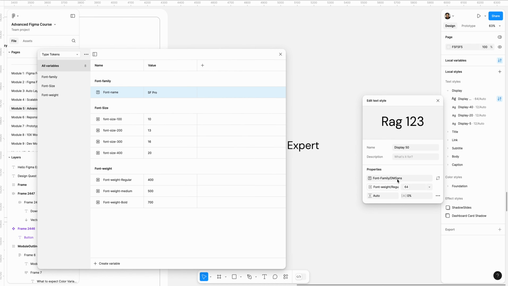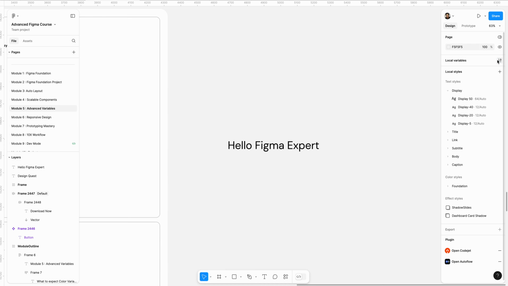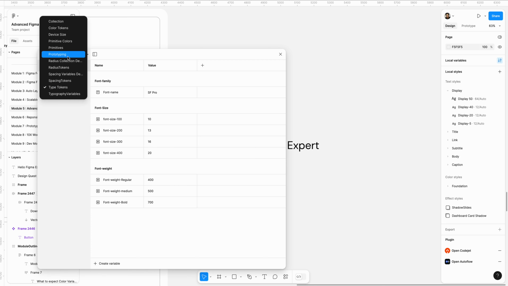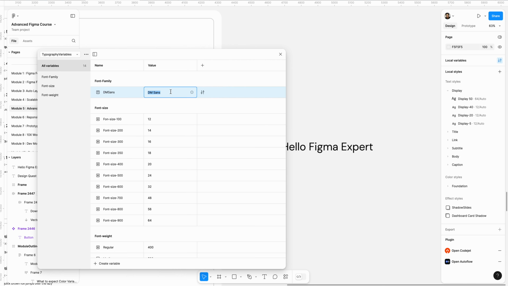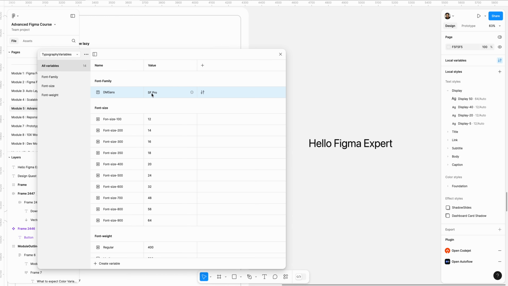Now let's go to our typography variable, and instead of DM Sans, if we change it to SF Pro, here you can see it changes because we just changed it here. This is the most valuable thing about the typography variable: once you change anything here, it's going to impact the entire product. So it's super helpful to do that, and I can play with this whole day.